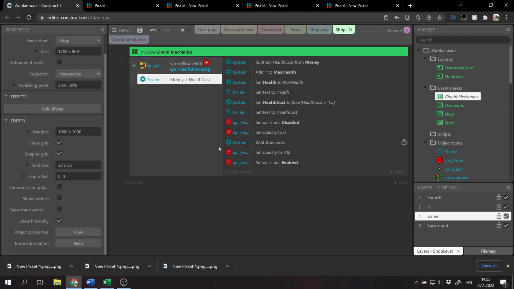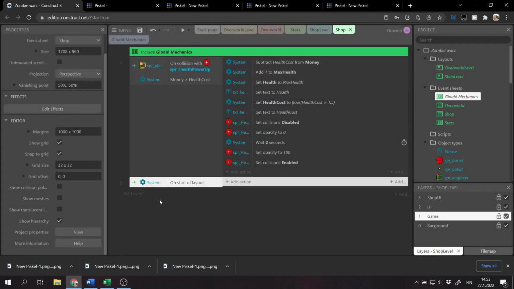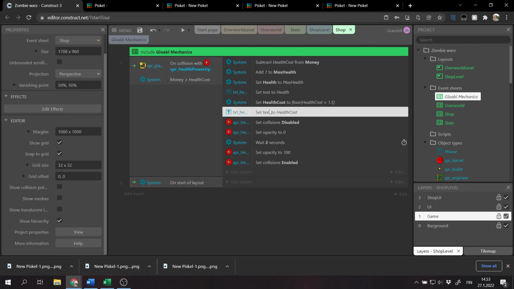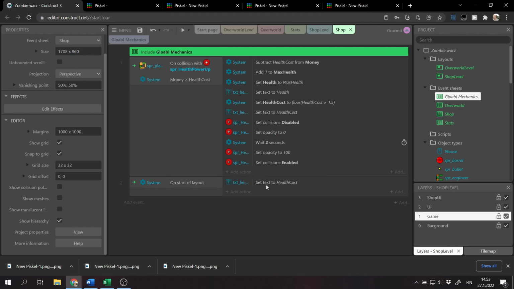But one more final thing. We need to add a system on start of layout, and here we want to add or update the health cost text. So we can just copy that and put it right over here. As if we come back later and we have already bought power-ups earlier, the health cost will be different than the one we set manually right here. So we want to set it to be the correct one at the start of the layout.